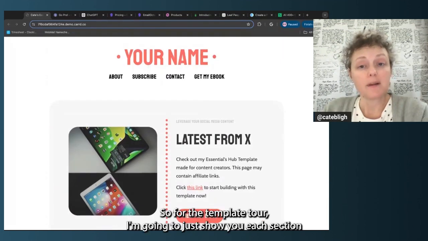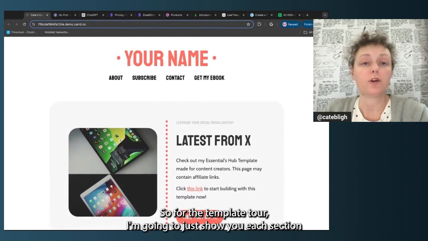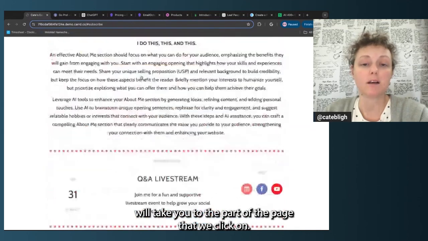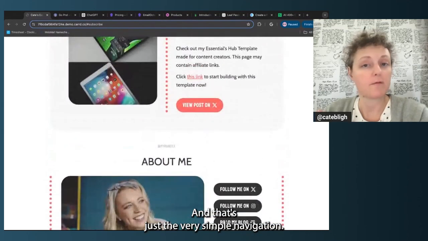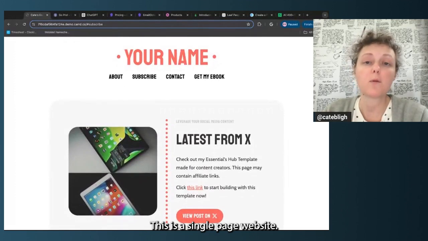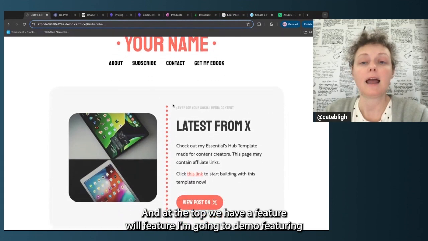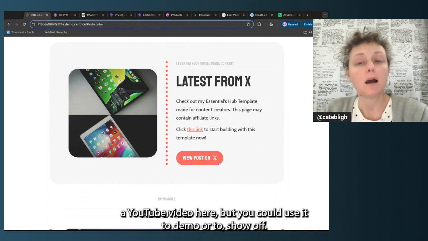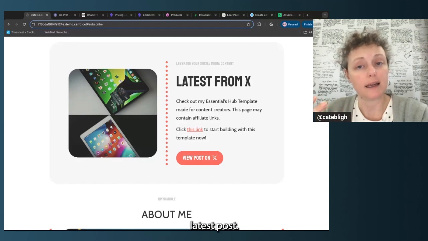All right, so for the template tour, I'm going to show you that each section will take you to the part of the page that we click on. And that's just the very simple navigation. This is a single page website, okay? And at the top, we have a feature. I'm going to demo featuring a YouTube video here, but you could use it to show off a latest post.